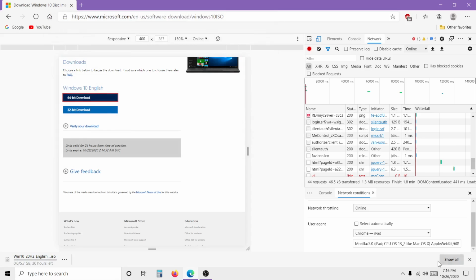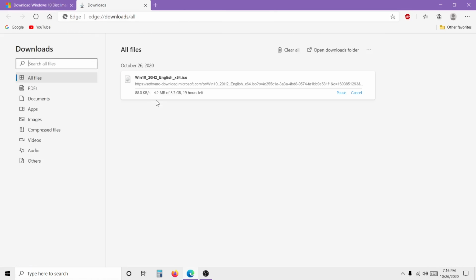And then if you want to watch it download, you click here, show all. And by doing that, it shows you approximately how big that ISO file is. This Windows 10 ISO file is approximately 5.7 gigabytes big. And it gives you about 24 hours to download the ISO file. If you have a fast internet, no problem. You could download this, I don't know, real quick.